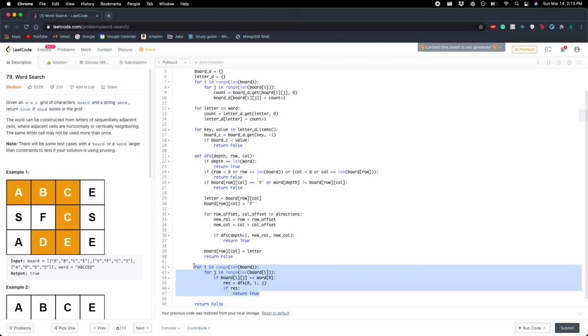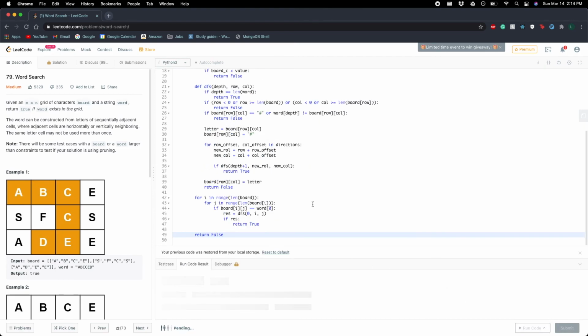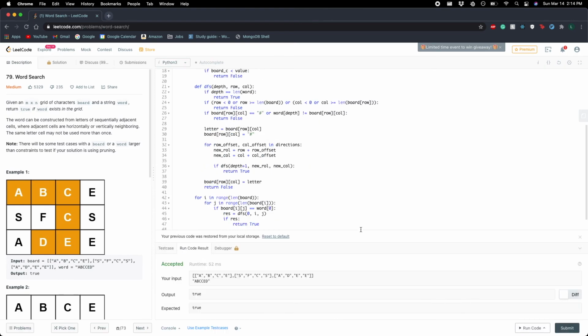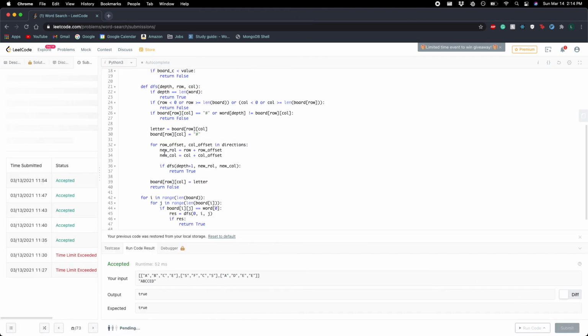So this is how we're iterating through the board and checking if the letter we're currently on matches the first letter of the word. And if it does, we call the recursive function. So now let's run this code. Let's see if I made any typos. I didn't. Okay, so let's submit it.